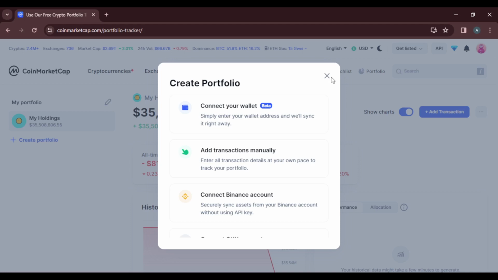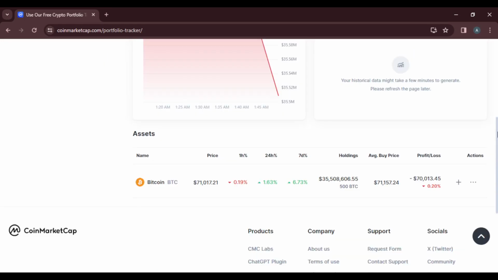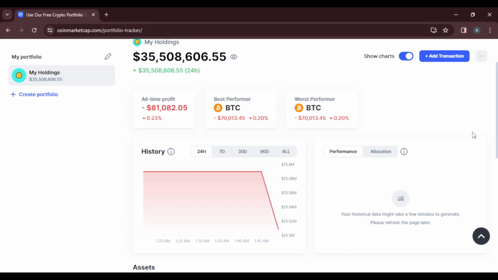Now this 35 million naira is not real money. I just added the portfolio. So let's say you have imported your wallet address and it shows the balance that you have from your wallet address. You're going to be able to see all the information: all-time profit from it, best performer, worst performer. You're going to see all of the details to see how your asset is doing. You can see this chart to help you make more informed decisions. As you can see in the last 1 hour, we're making a loss of 0.20%.